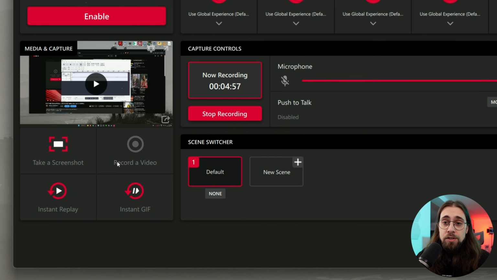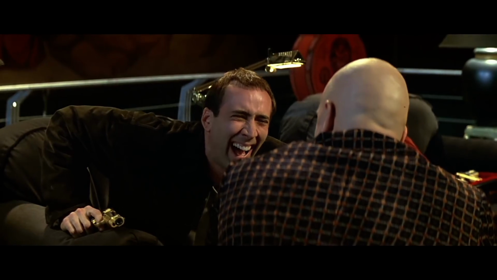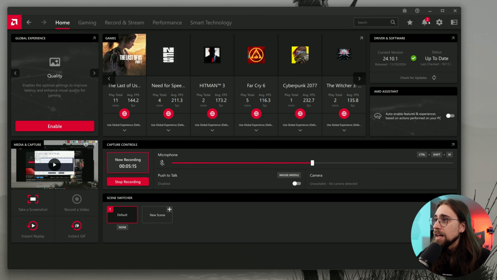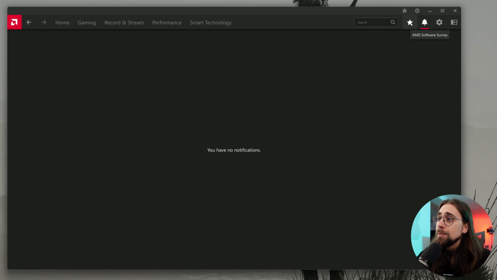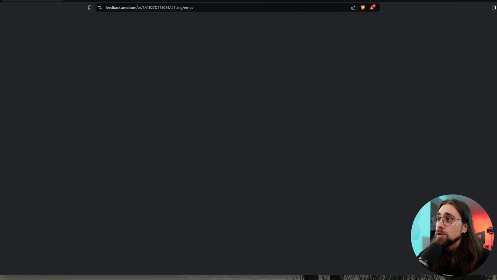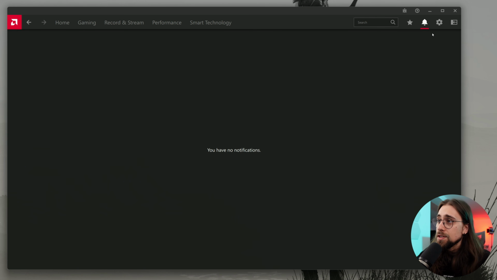Then you have these menus for recording and so on. We take a screenshot, record a video, instant replay, instant GIF or GIF, I like to call it GIF. Then still on the window we have other things, like for example you have the notification bell, the notifications as you can see here that I'm recording. You have the AMD software survey if you really want to help AMD with some issues and so on.